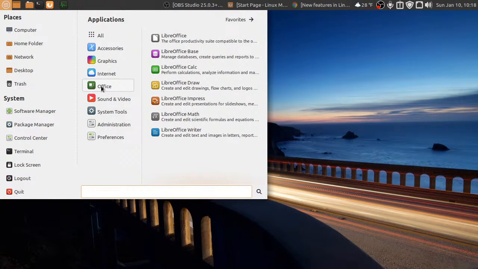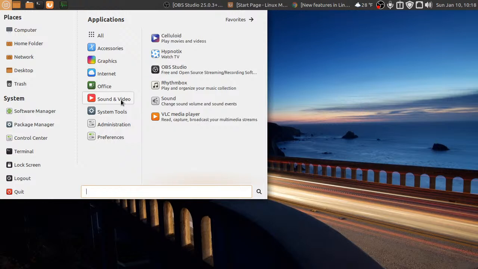The usual LibreOffice suite, very nice. Sound and video. Alright, so I did install OBS Studio to do this live stream. Rhythmbox, the ubiquitous Rhythmbox. I've been using this for quite a few years now. Never let me down. I prefer VLC player over Celluloid. Well, let's take a look at Hypnotix.